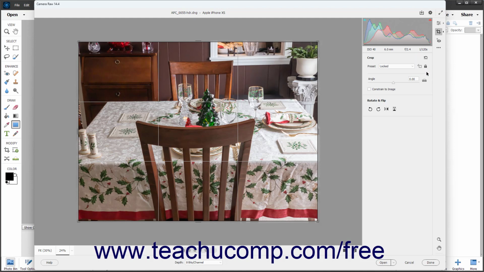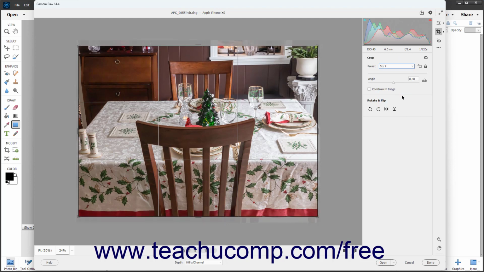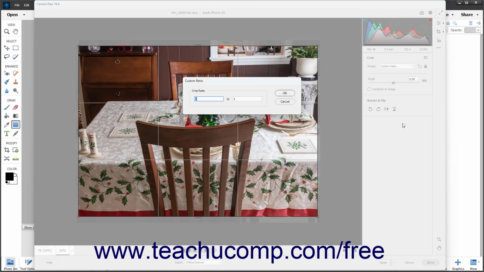If desired, to select the aspect ratio to apply to the bounding box, select a desired numeric ratio from the preset dropdown. Alternatively, to specify a custom numeric ratio, select the Custom Ratio command from the dropdown to open the Custom Ratio dialog box. Then enter the height to width crop ratio to use in the two fields in this dialog box from left to right and click the OK button.